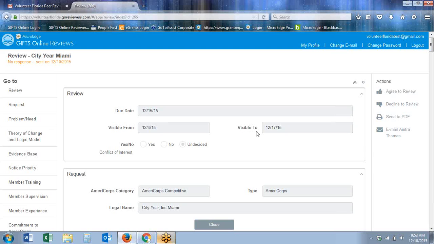And then you'll see a question that says yes/no conflict of interest. Now you'll notice that there's where you're supposed to select an option, whether yes or no, but it doesn't allow you to do it because it's grayed out. The reason that this particular section is grayed out is because you have not agreed to review this grant yet. Again, this is simply an invite.